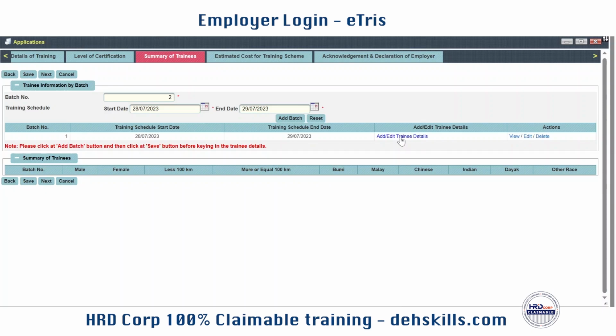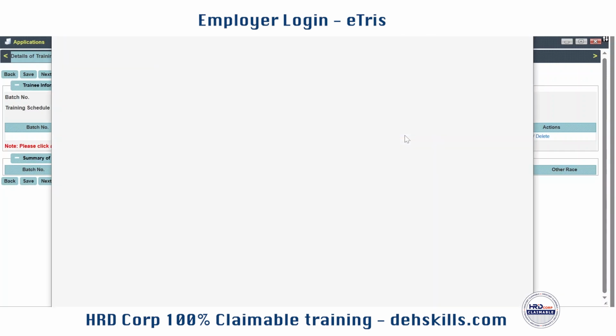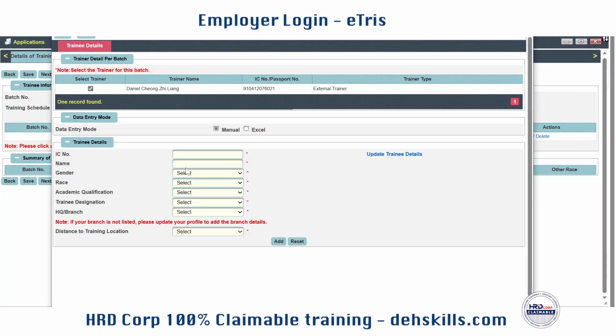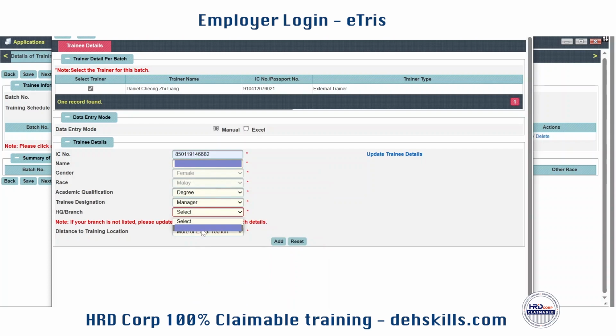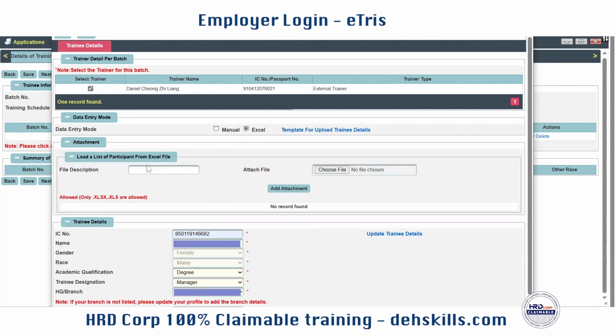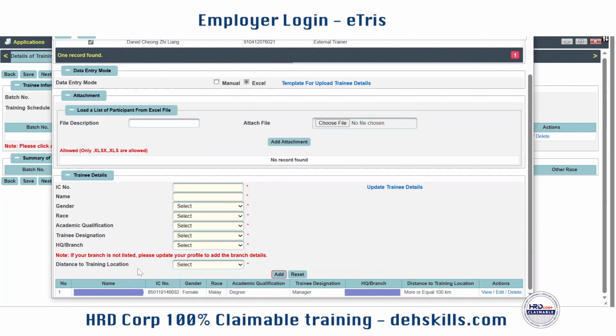Okay, so this is the one. You need to add all the trainees' details into this window here. From here you can see, choose the IC number, choose the names. All these names should be in your system before. Then you can just add. You can key in one by one, or you can list them in an Excel file and then upload or attach the file into the list there.